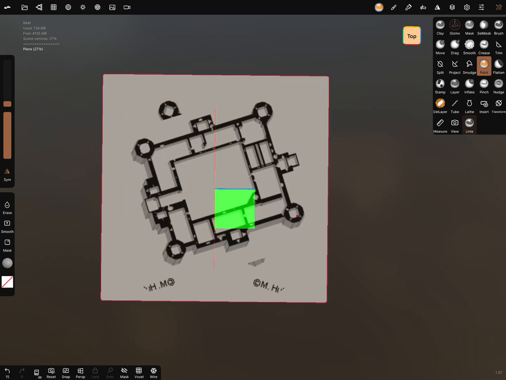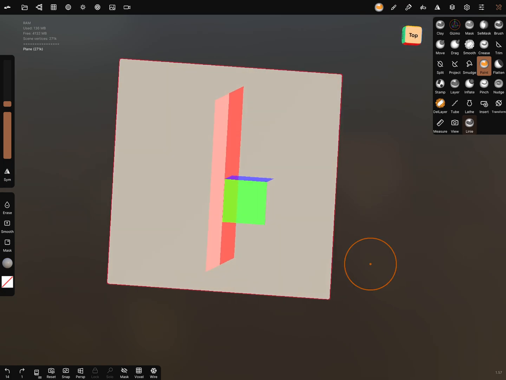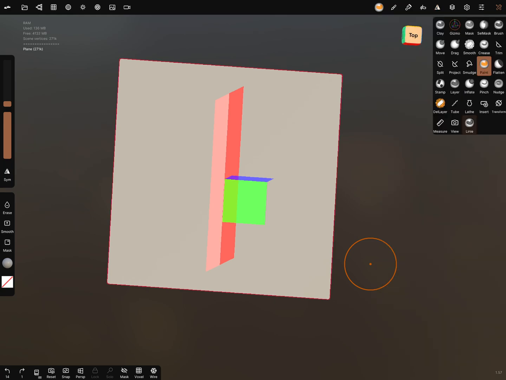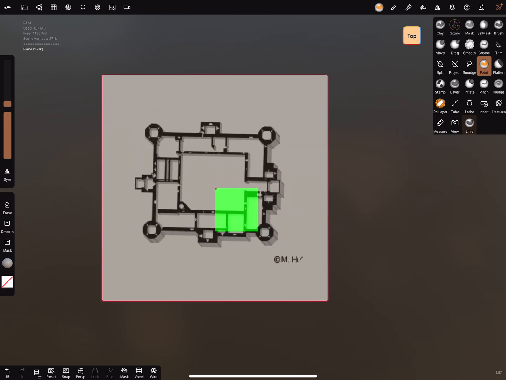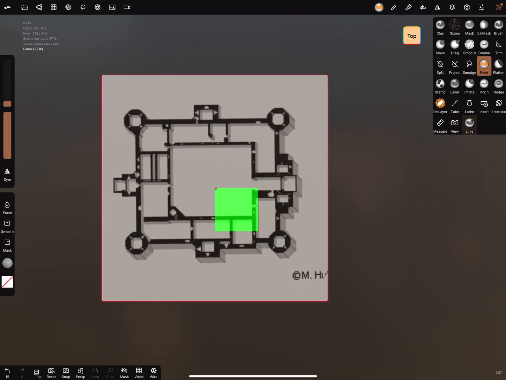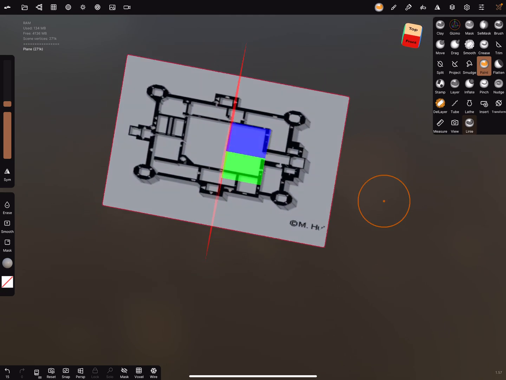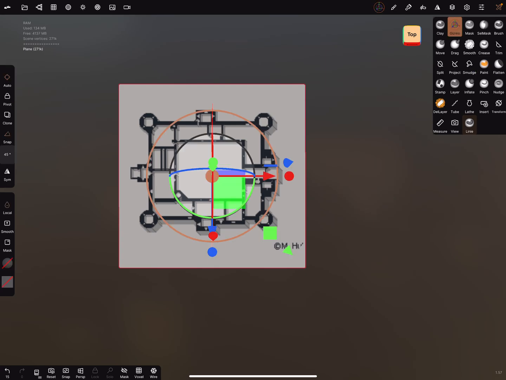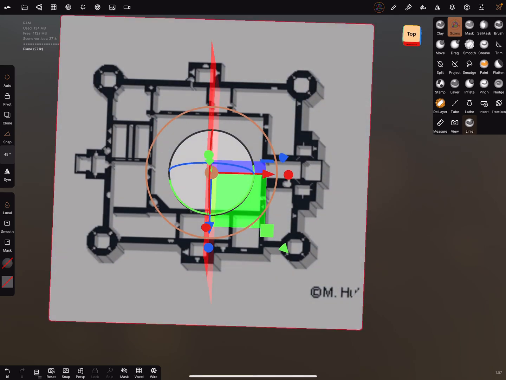Okay, go a step back and turn the symmetry off. And you see I've turned on the plane. The plane helps to find the midpoint of the surface. And then you can scale here the plan on the plane. And this plan you can now scale, rotate, and do everything you want.